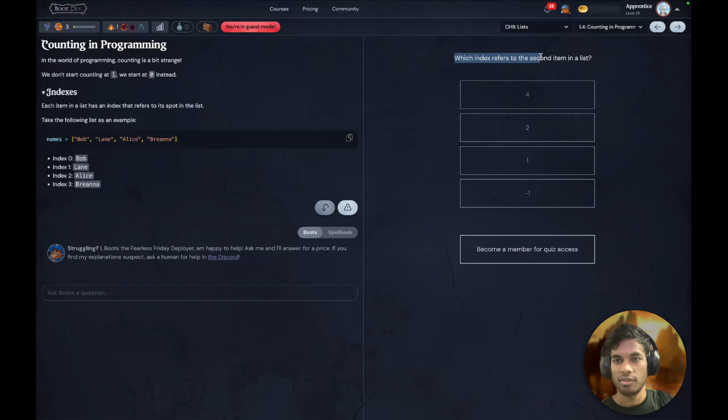Which index refers to the second item in the list? Lane, 1. See, he chose to ask about himself.